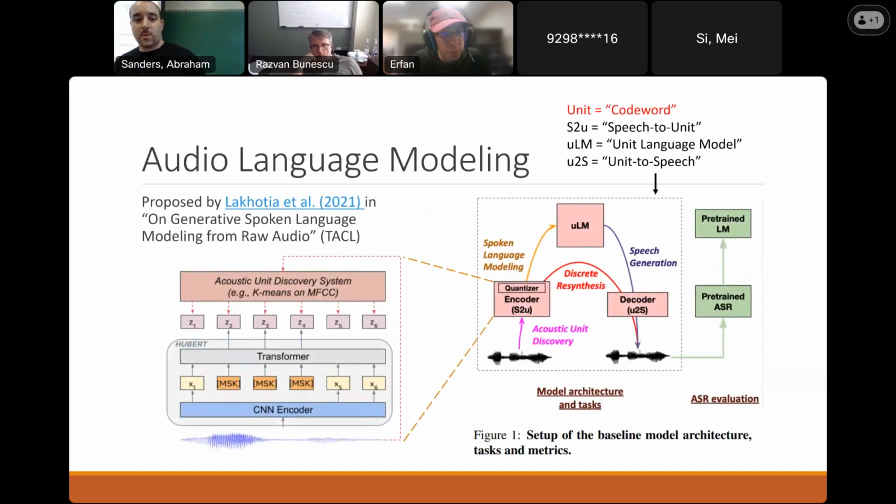So in 2021, there was a paper called On Generative Spoken Language Modeling from Raw Audio, or GSLM. And here what they did was they took an encoder, a decoder, and what they call a ULM, or a unit language model, which is essentially the exact same type of language model we talked about in the last couple of slides. This was one of the first papers in the space, so they didn't really have standardized terminology for all these things, so they made up their own. But it's basically the same thing.